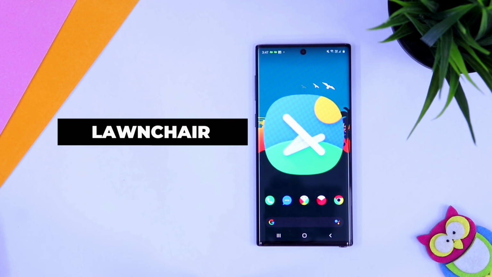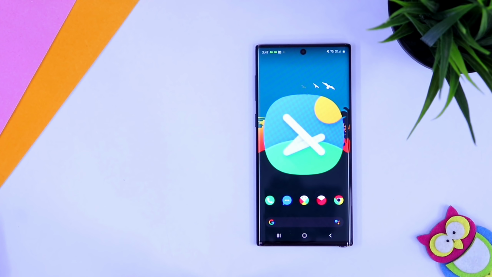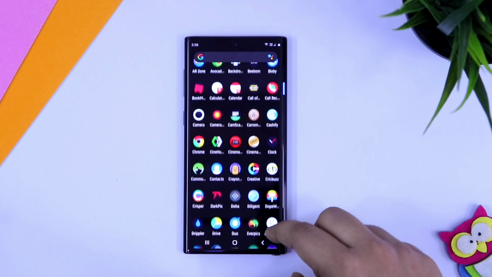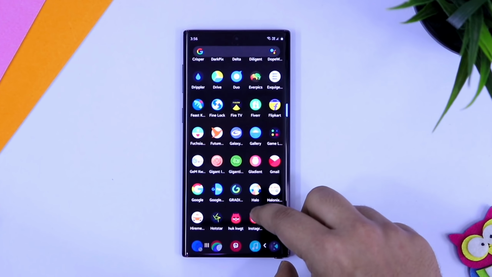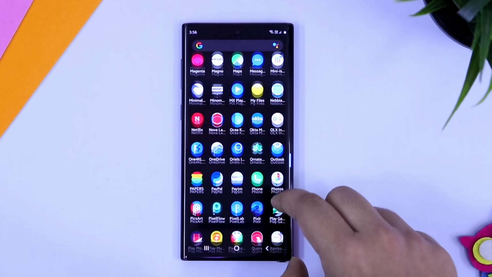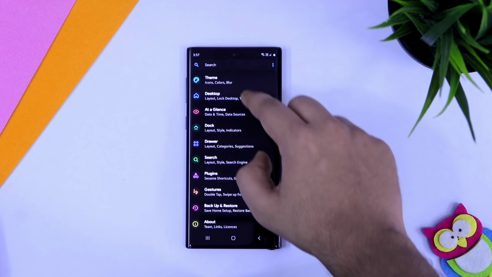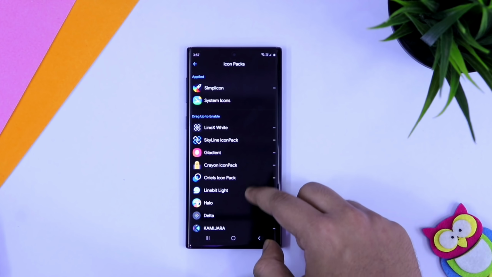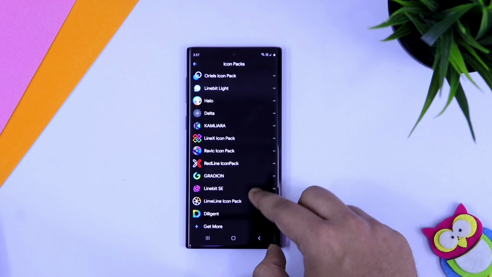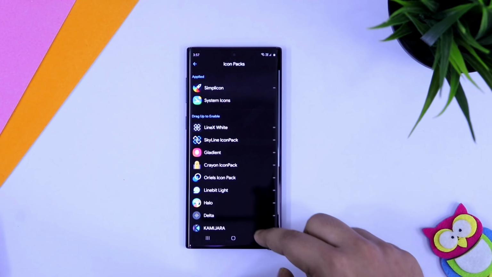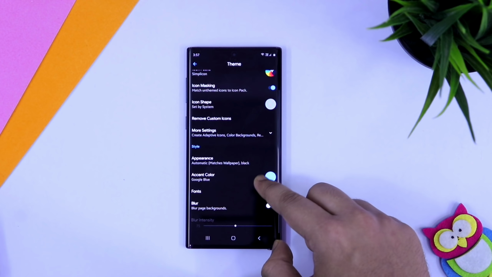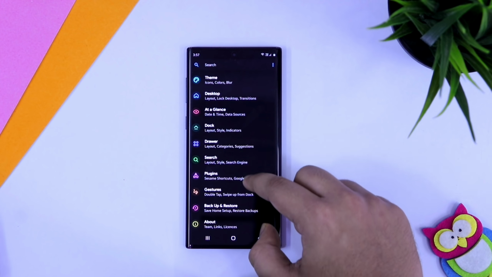Alright guys, next up we have a launcher which is called Launchair Launcher. I know most of you don't like using any third-party launcher on your Samsung devices, but if you really like customizing your device, then you must install a launcher, because the default One UI launcher does not have some basic customization, like you don't even get the option to change the icon pack, which is a very basic thing. With that said, recently I shifted to Launchair Launcher because I love customization and I love changing the icon packs.